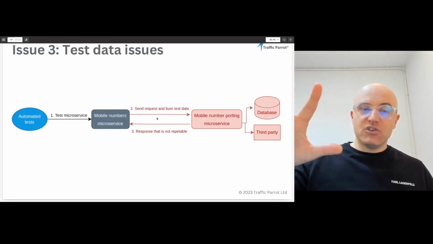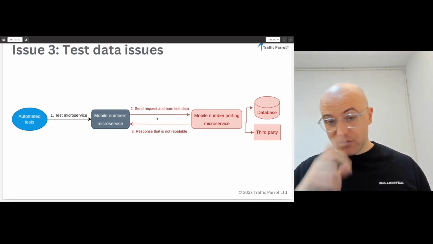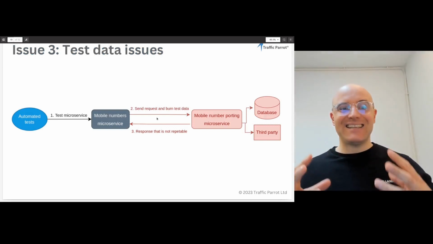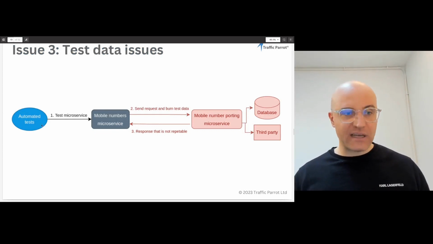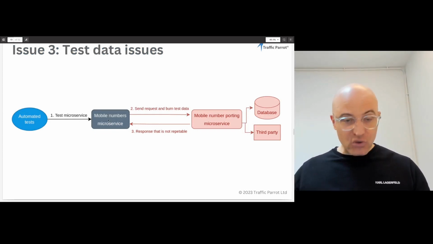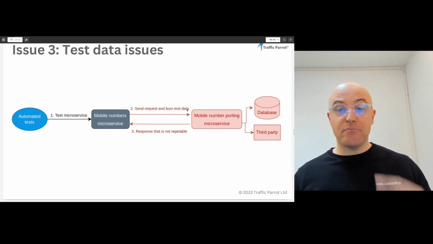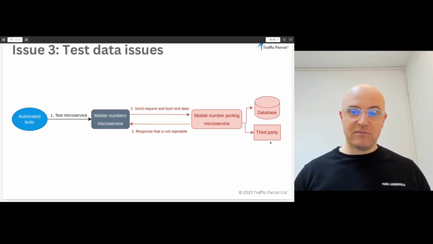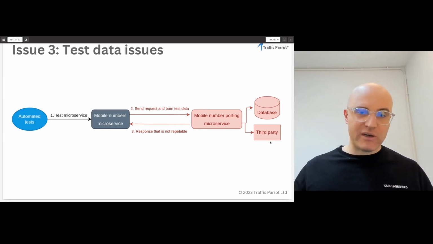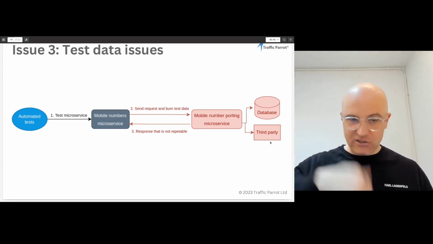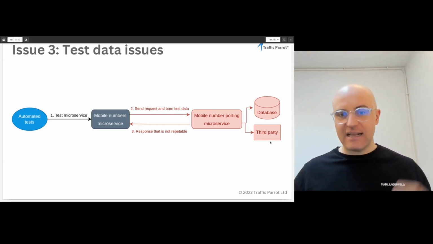The third issue that you'll see when writing automated tests is test data setup issues. So we've got an automated test that ports a number to our network, and it sends a request and it burns the test data. And by that we mean the state in the database changes and the state in the third-party systems change. So you can't send the same request twice to port the same number twice to our network. It just doesn't make sense.